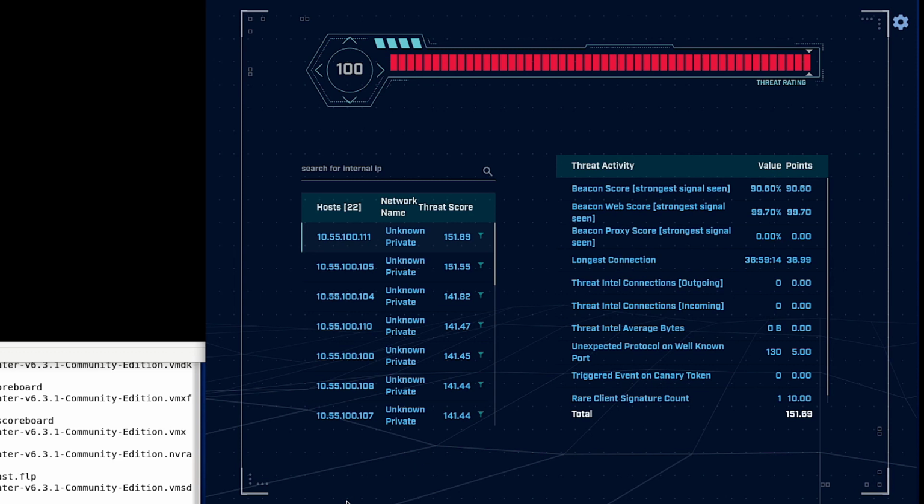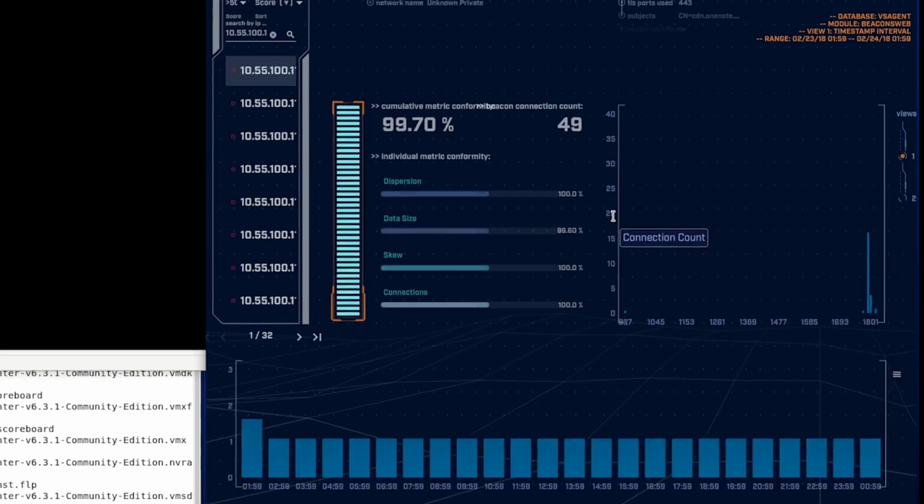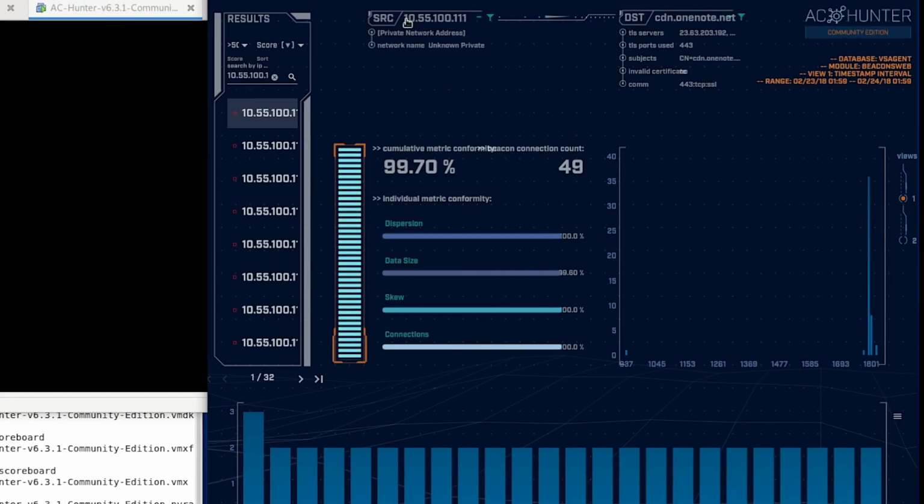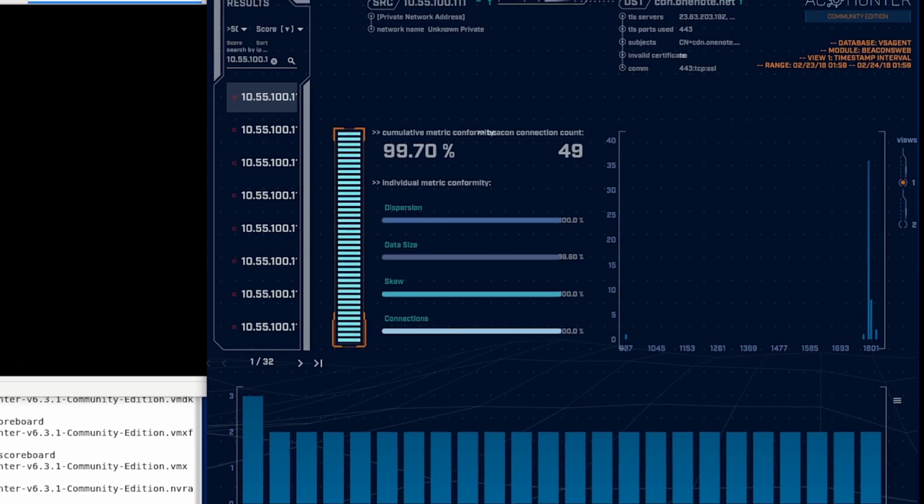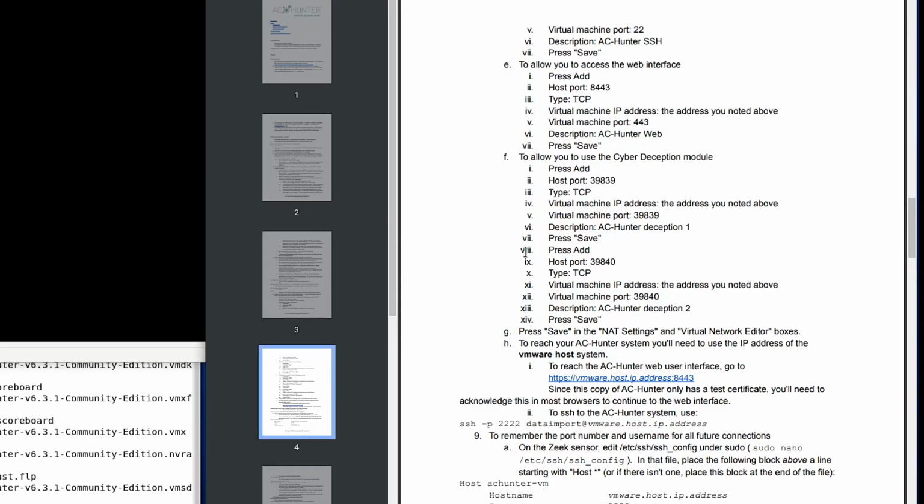So I could go to any of those by just clicking on that line, and I'll be carried over to that tab with this IP address automatically put in as a filter for the source. So we have a working copy of AC Hunter. Let's take a look at what the last bits of cleanup are.